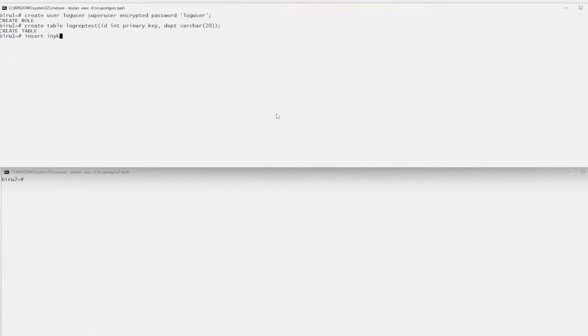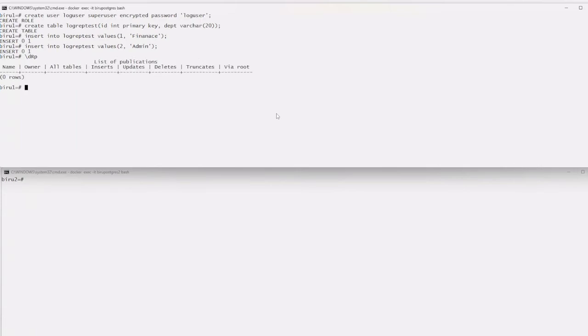Now let us insert some dummy values inside that. We can create two rows: insert into log_rep_test values, one, first department, you can say finance. Now let us insert the second, admin. So now we have two rows. Now first let us check what is the replication and whether there is any publication. There is no publication currently.